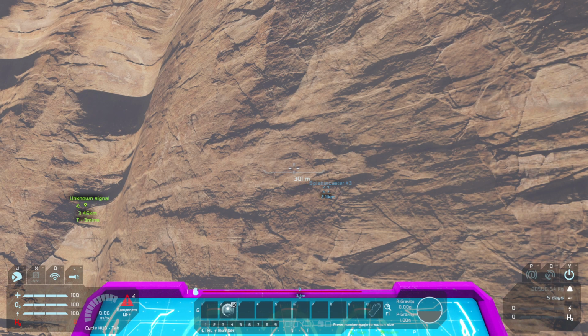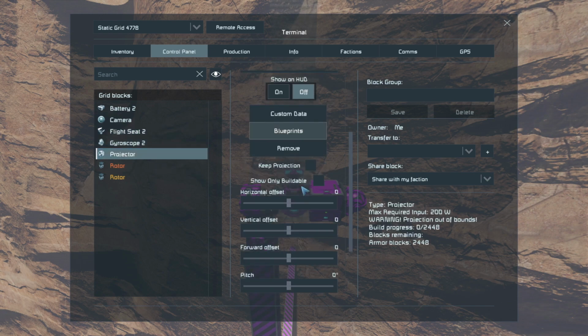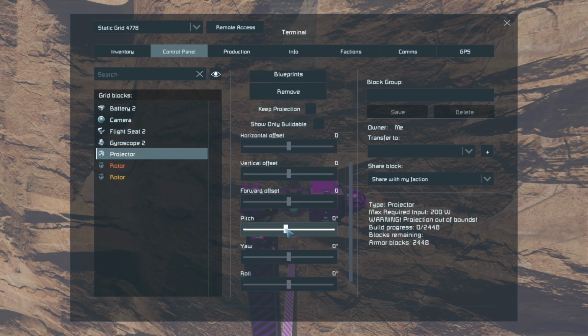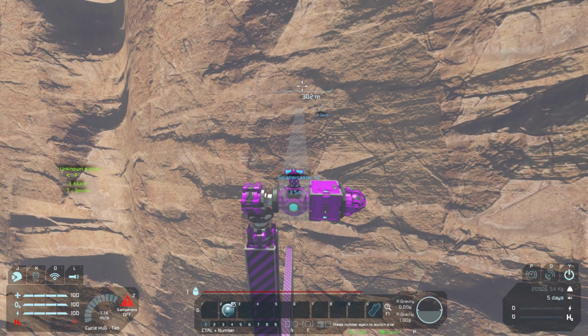Okay, let's go to third person view here. Oh, it's centered in the wrong direction. So let's do pitch forward 90 degrees. Is that what we're looking for? No. Okay, so I placed my projector kind of wrong, but that's okay. So we'll just get it facing forward here, and that's all we really need.